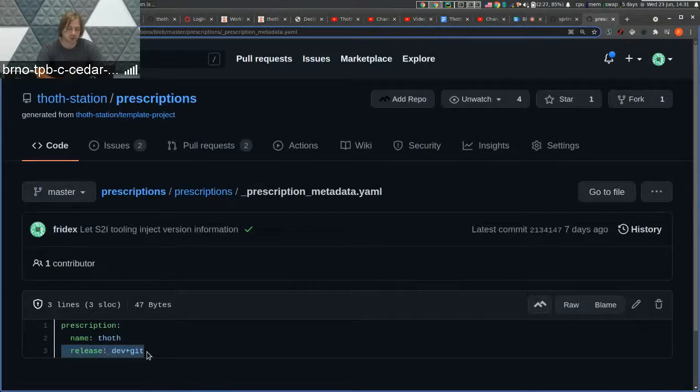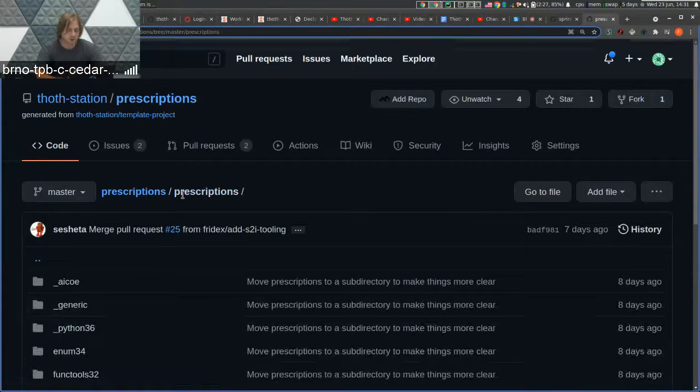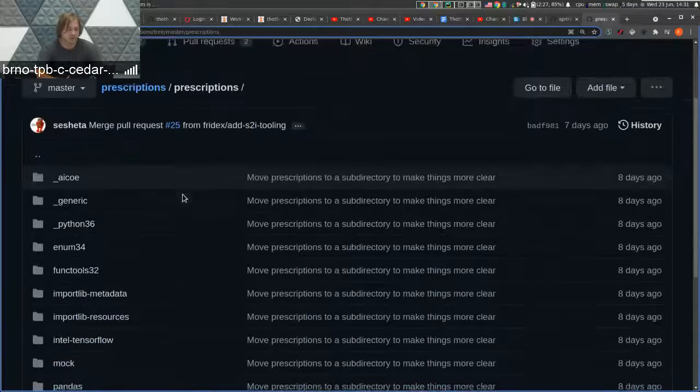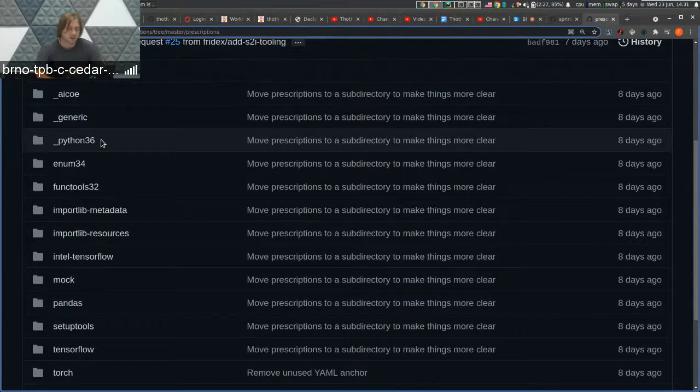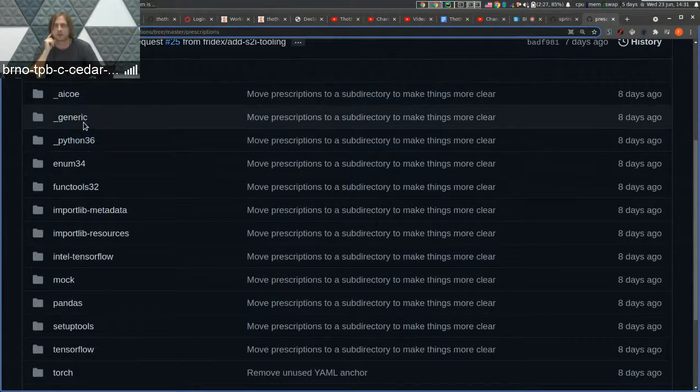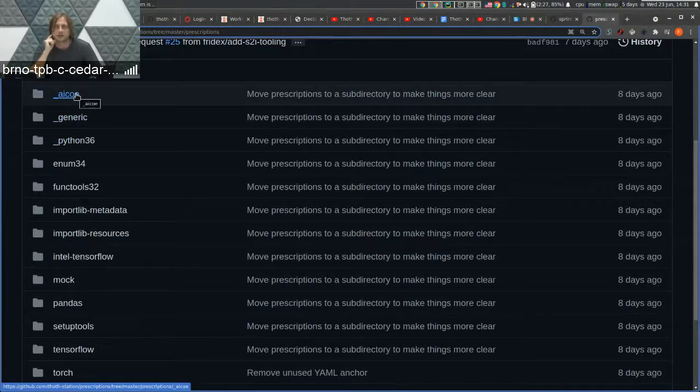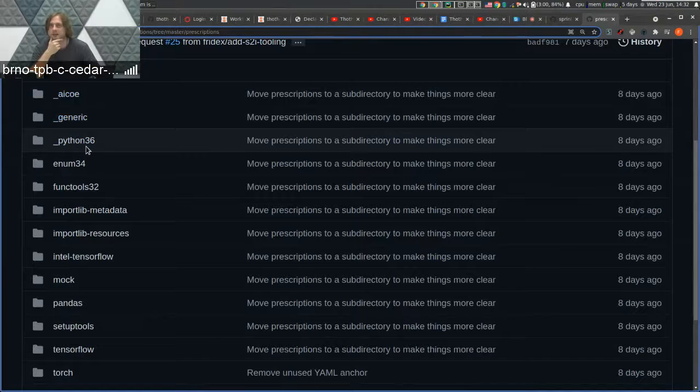Then there is information about release. So here we have some development release from Git, and if you go to the prescriptions directory structure, here you can see some directories. Some directories are named with underscore prefix. So for example, here you can see underscore Python 3.6, underscore generic, underscore AICOE. And these are prescriptions that are generic and not specific to Python packages. So in underscore Python 3.6, you can find prescriptions that are specific for Python 3.6. This helps with maintenance.